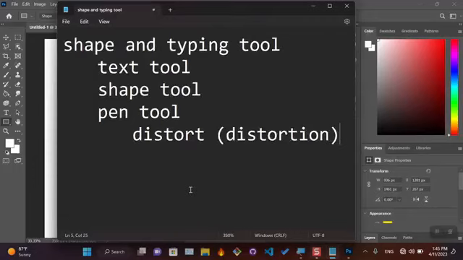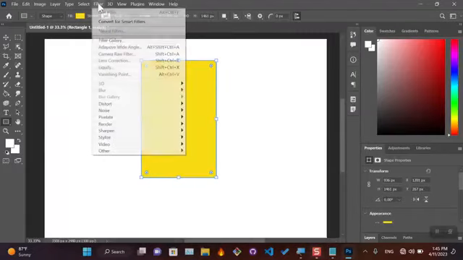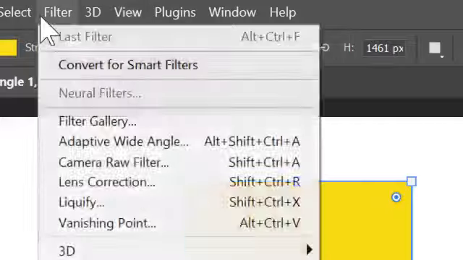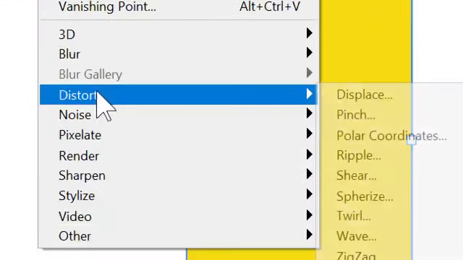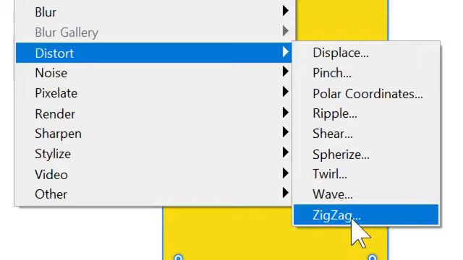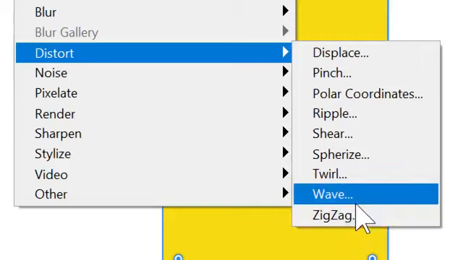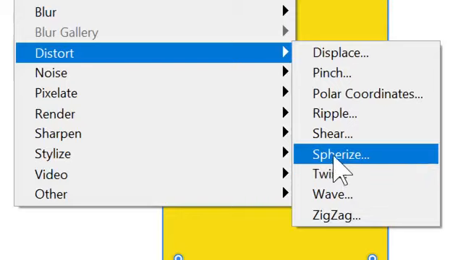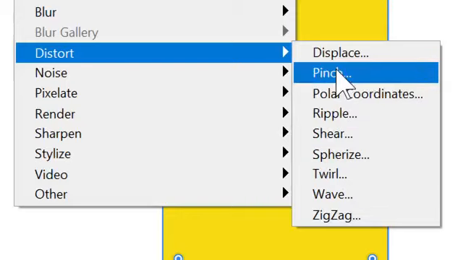So here we have different options of distort. When you click on filter and you come on distort, you have many options. You can change this shape to zigzag. You can add wave to this shape. You can twirl or spiral this shape. You can make it as a sphere, and other options.